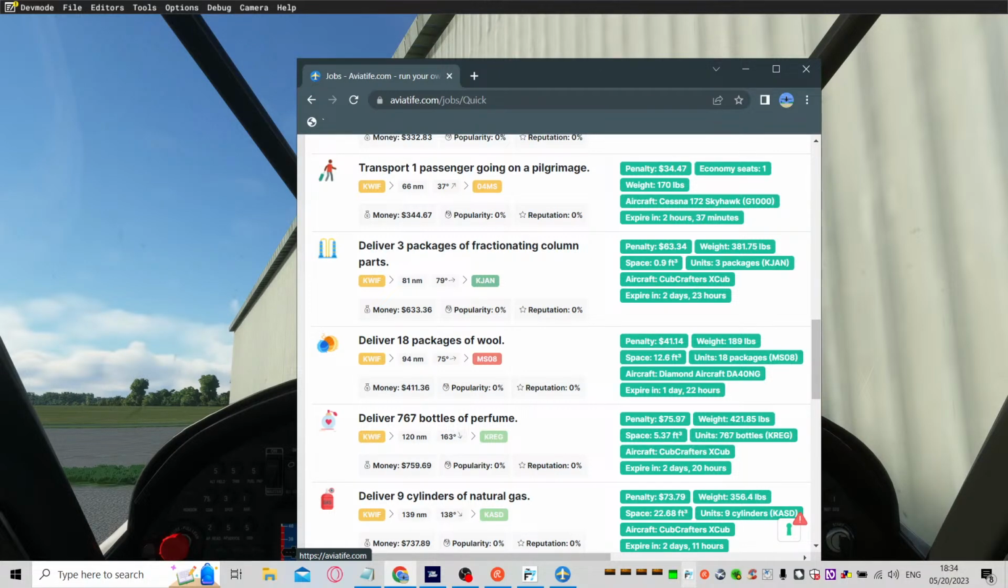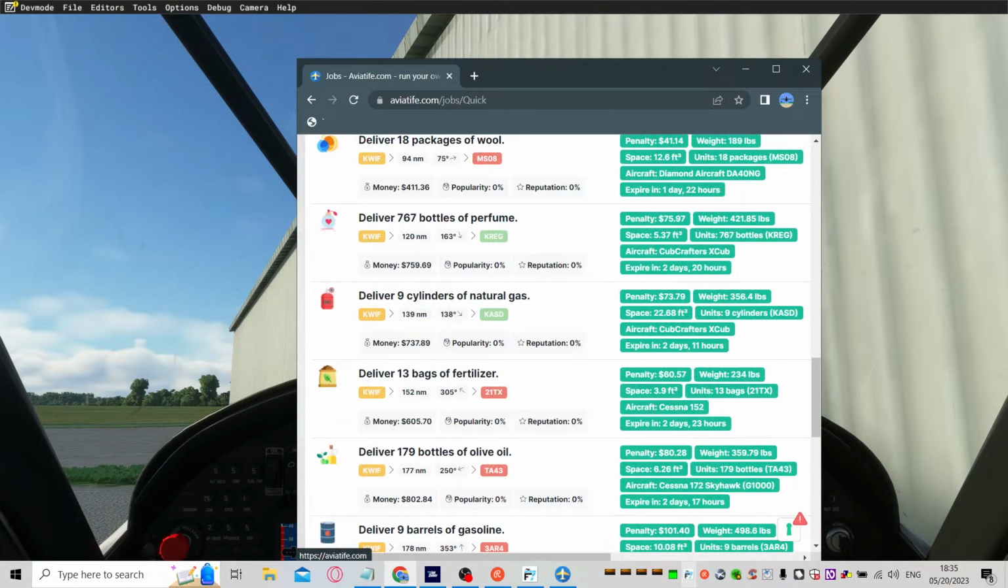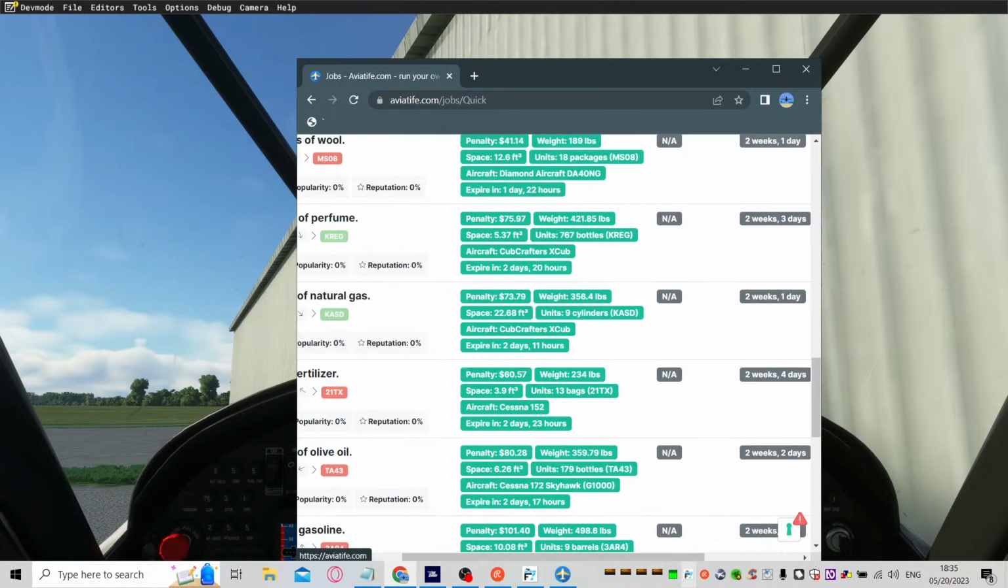Deliver 9 cylinders of natural gas. Money 737, expires in 2 days 11 hours, payload X Cub. See, the X Cub. It's thinking I can take off with an X Cub, but the X Cub will not take off from this departure airport. Next job: deliver 13 packs of fertilizer, aircraft Cessna 152.